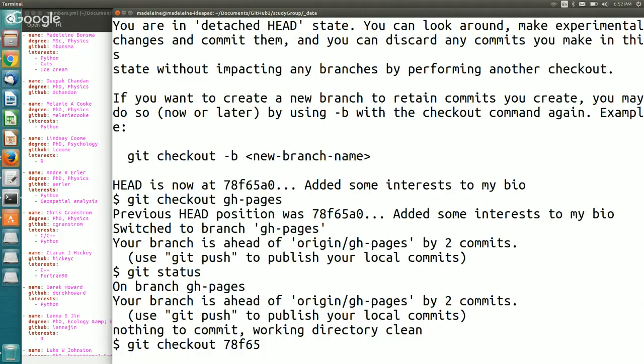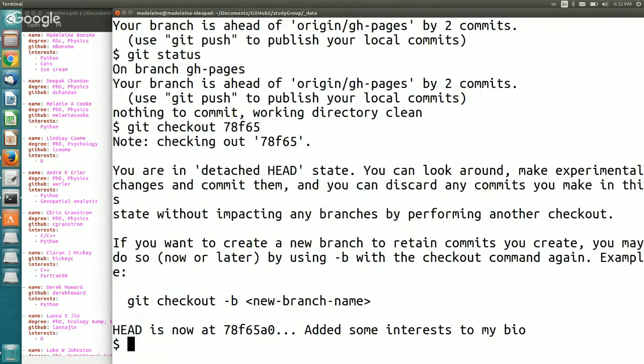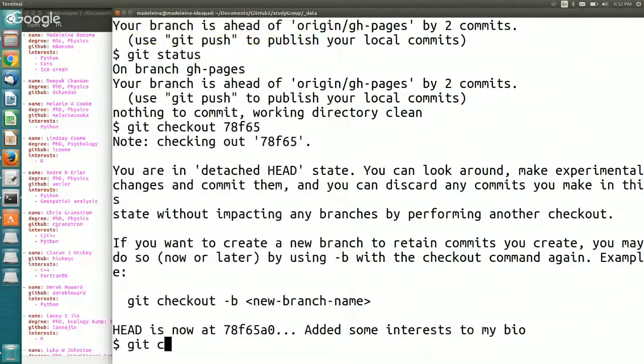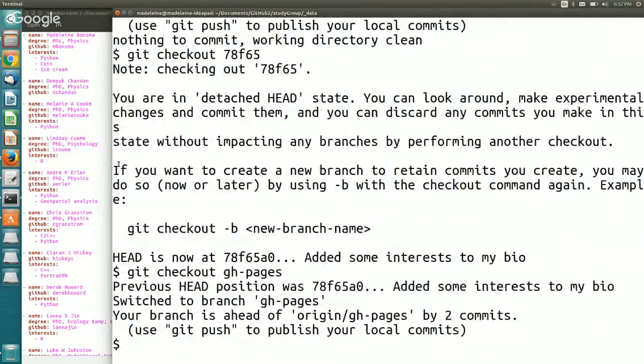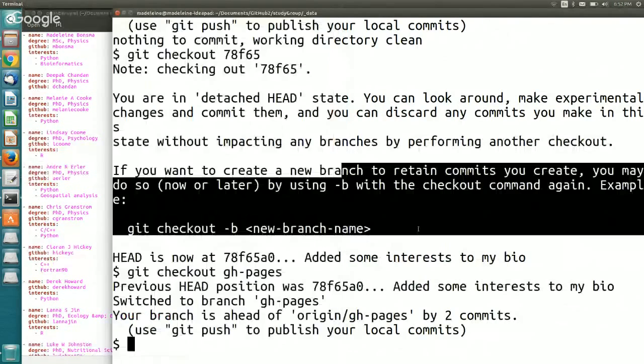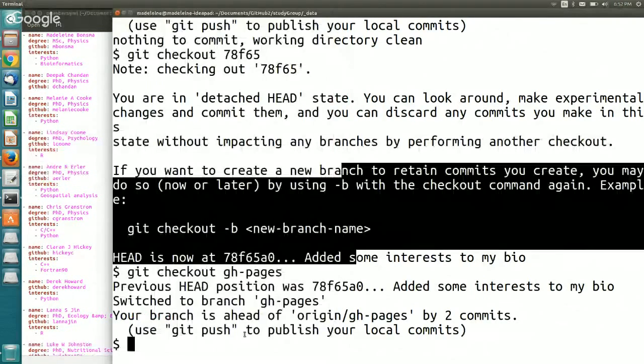So now if I do that, your working directory changes. Let's reload it. Okay. If I go back to my current state and reload this file, you can see that now it's from the latest commit. So that's one way to look back at the entire state of your directory in time.